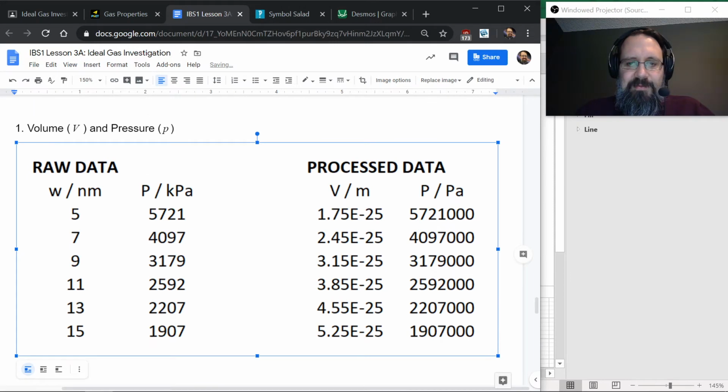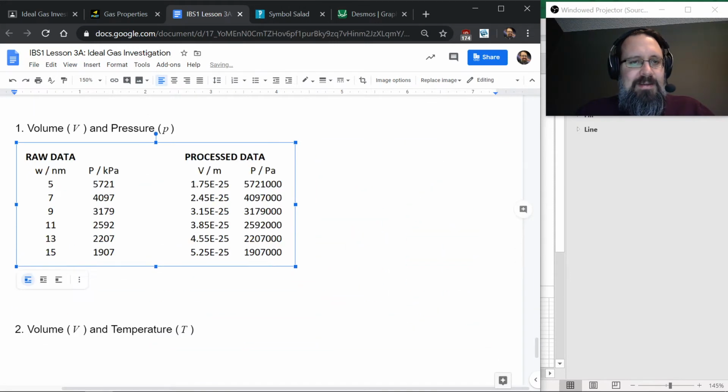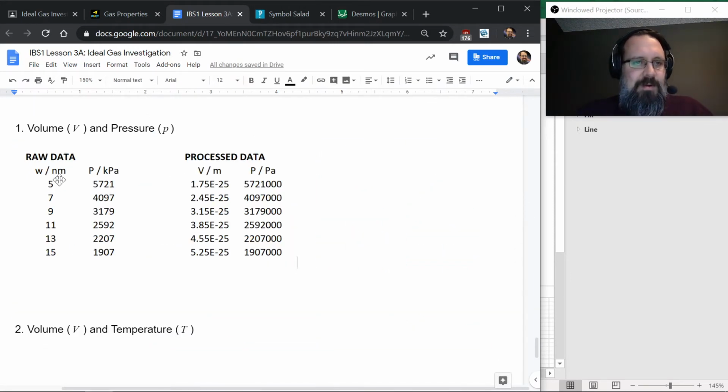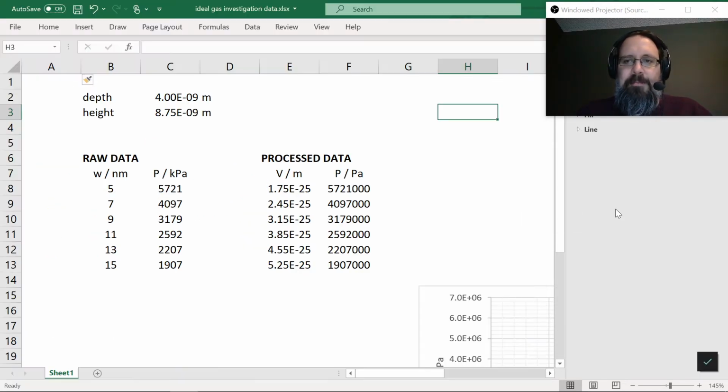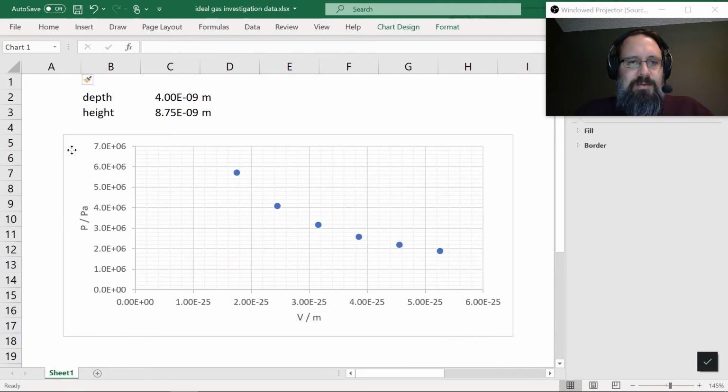And I think that looks beautiful. It looks a lot nicer than the other part did. There we go. There's raw data. I'm just checking to make sure everything looks good. Width, nanometers. Yep, everything looks great. And then I'm going to grab this.